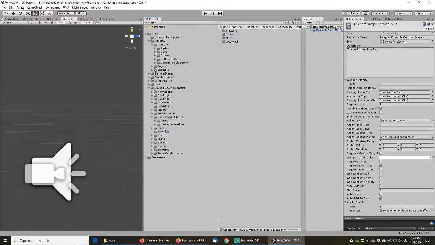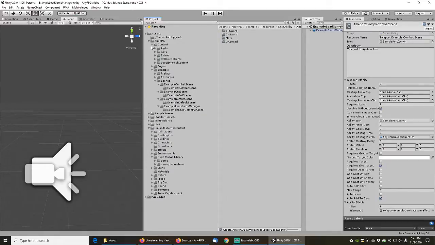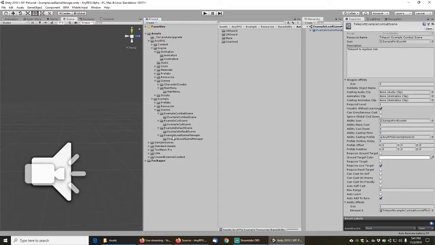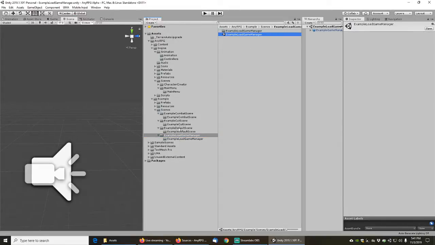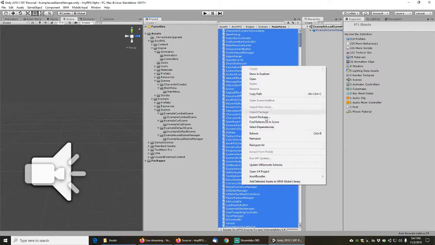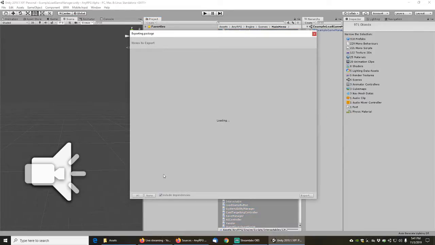So let's just go ahead and check now what prefabs and stuff we're still referencing that we don't own. See if there's any of those left. So we're going to open up all our scenes again and select their dependencies. So example load game manager, example default scene, example cutscene, example combat scene, and the main menu. Right click on those, select dependencies. Now we wait for Unity to go find those. And it should be coming up with a list here pretty soon. There we go. And now we can go export package and we'll get a nice sorted list with all the directories included.